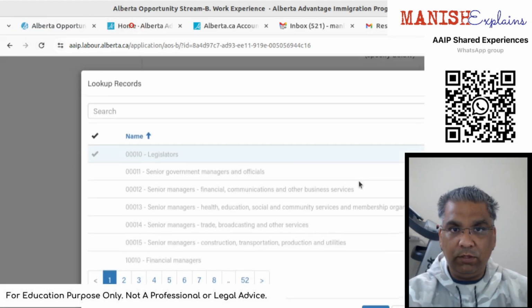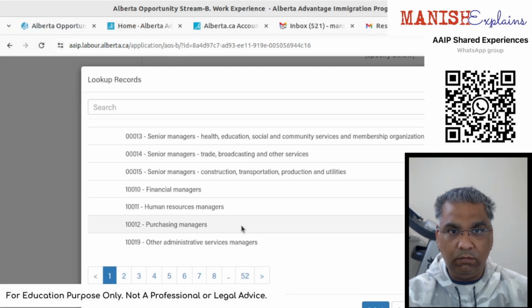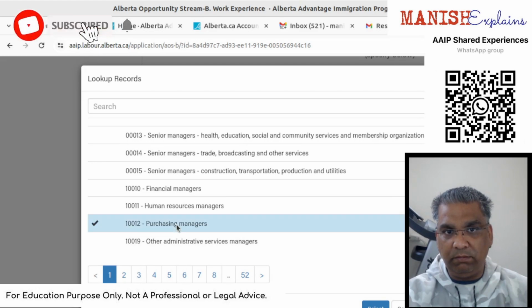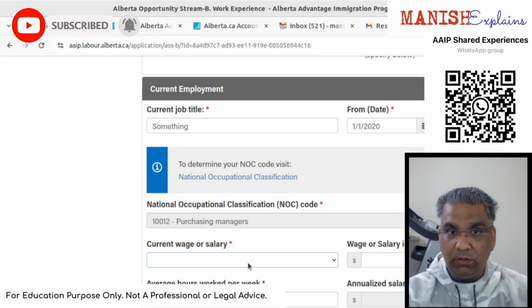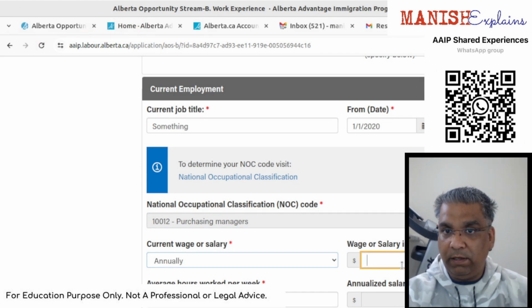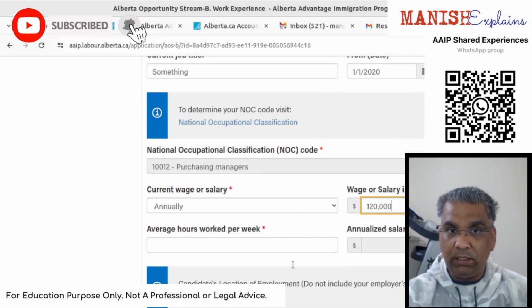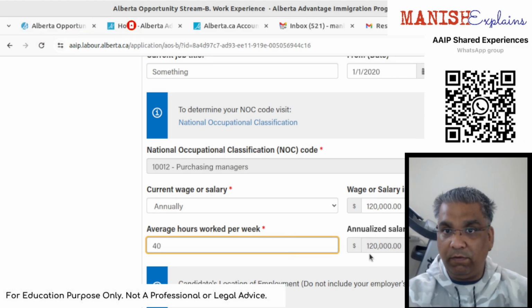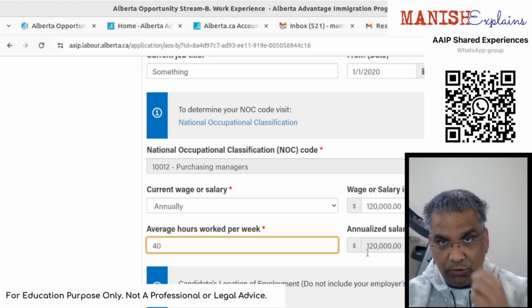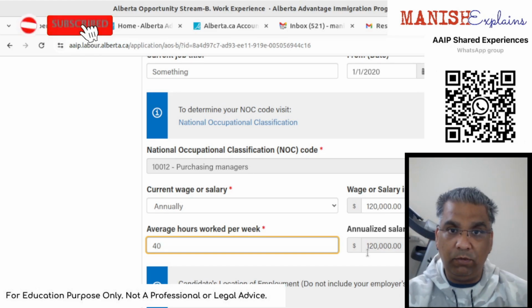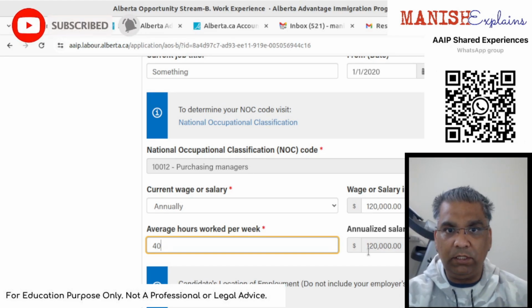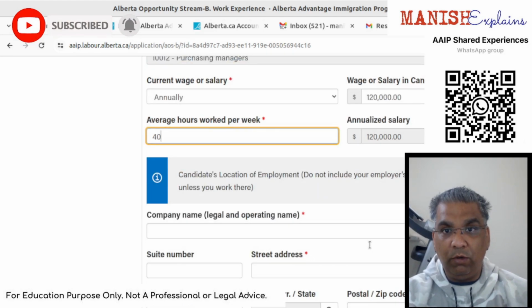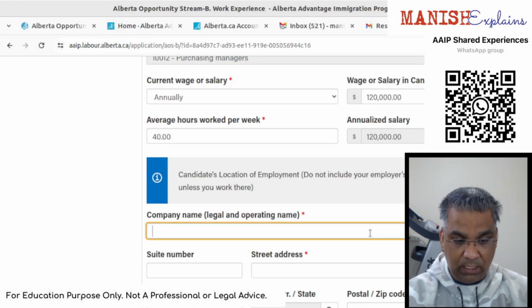Let's put the NOC code. Like I'm just putting a demo 10012. Annually we say 120,000. Hours per week, say 8 hours a day, 5 days a week, 40. Again, this is not what you should fill. This is just for a demo, so just enter your own information. I'm just trying to show you what goes here, right?